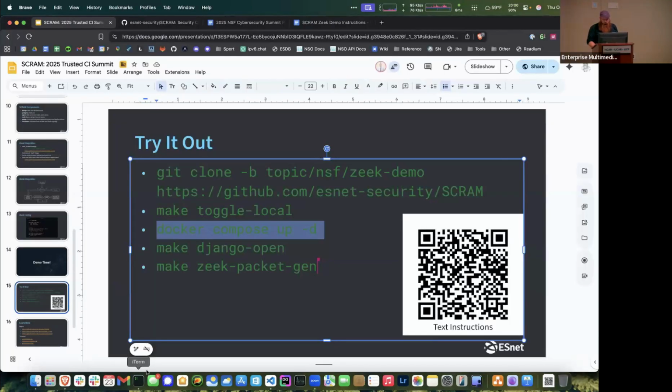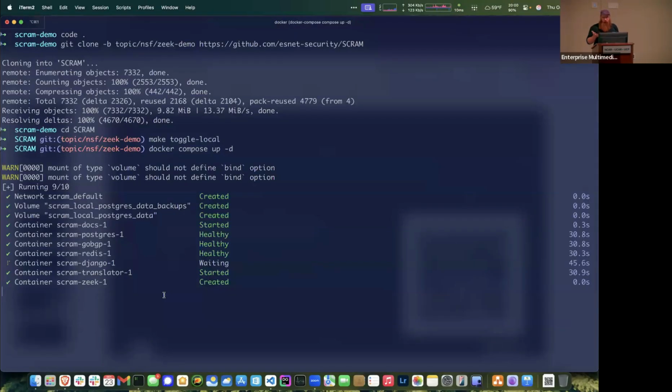So once these start, I'm just going to run another little helper command because we use random ports to run it so that you can run multiple instances locally. Just running a command that'll help me open up the web page.